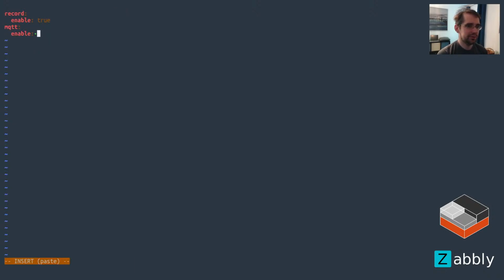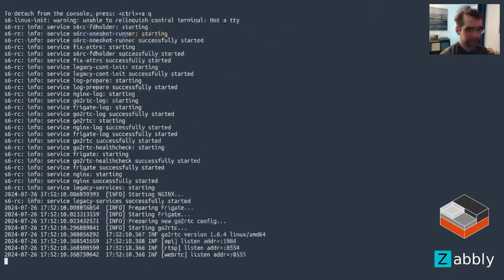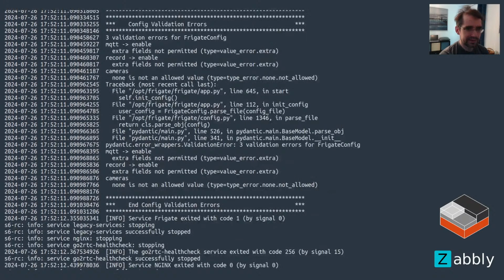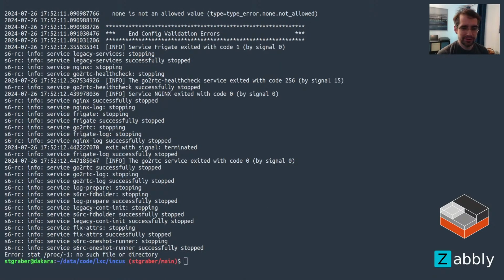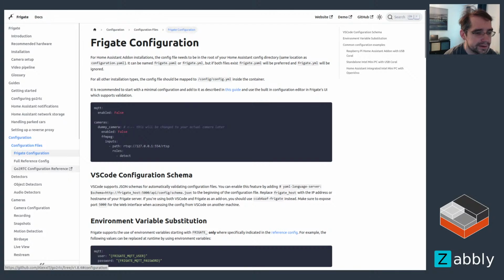What if I can just do enable false in this one? MQTT, and what is cameras? Okay, but can I just give it an empty thing? No. MQTT enable. Okay, so there's no enable for that. What extra fields not? Okay, I'm gonna have to go look at the documentation, I think. So config file.